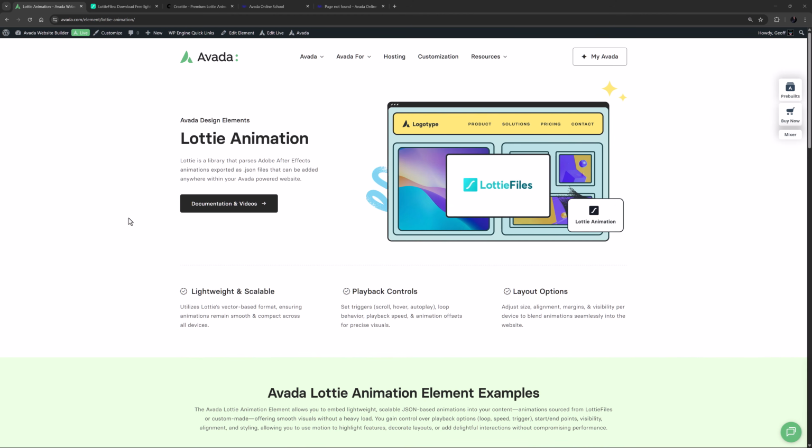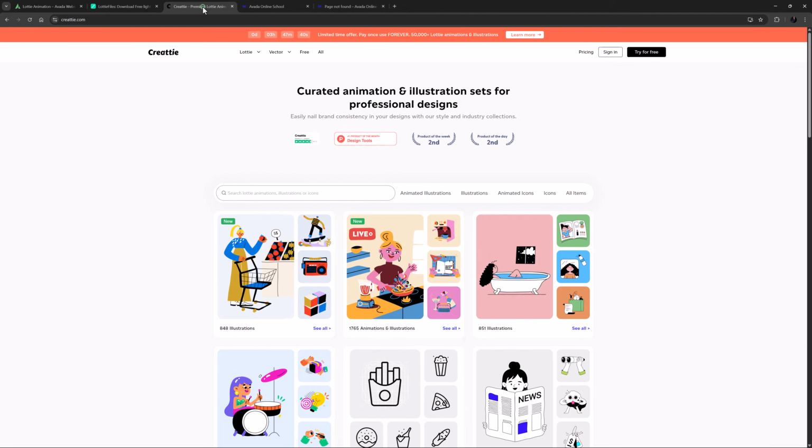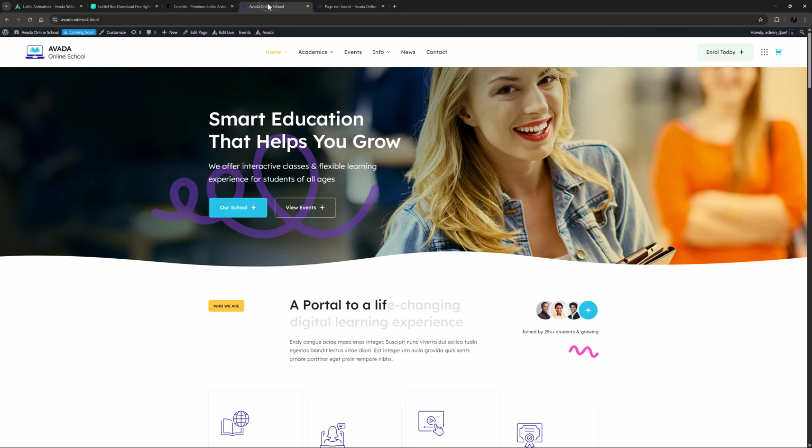Before you can use this element, you need to find your Lottie. Visit lottiefiles.com or creaty.com to view loads of Lotties you can download with both free and premium animations available. Of course, if you're a graphics whiz, you can even make your own. So once you have your Lottie, it's time for the Lottie animation element to play its part.